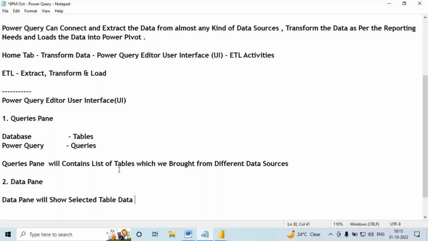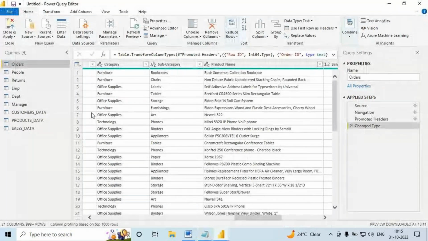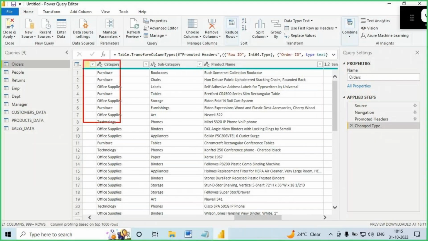We also call the data pane the results pane. What is another name for the data pane? The results pane. Why we call it the results pane is, when I perform any transformation in the tables, we can see the transformed results in the same data pane.